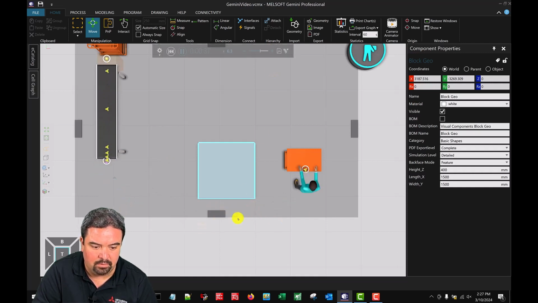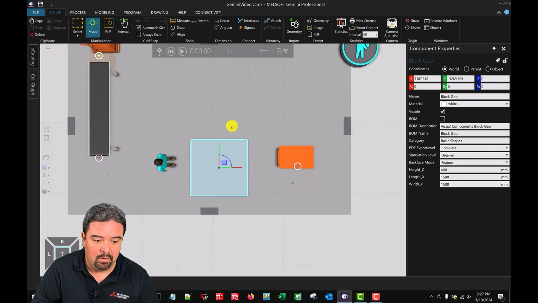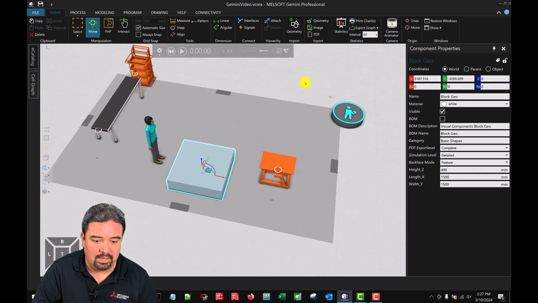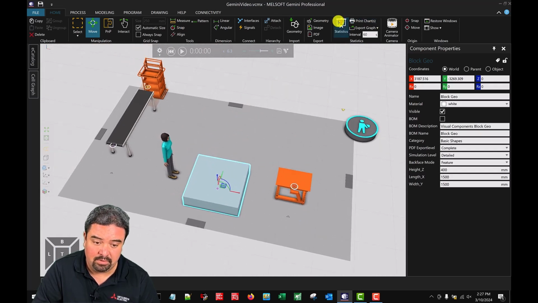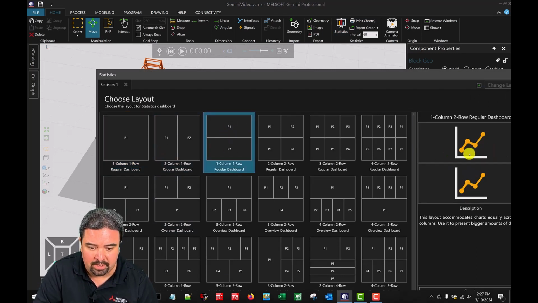And there she has to walk all the way around. So as she's doing this, then you may be asking, okay, that's great. What statistics can I gather about this simple demo? Well, we have a nice statistics tab. You can select what the graph layout might look like. I'll just do a two in a horizontal fashion here.